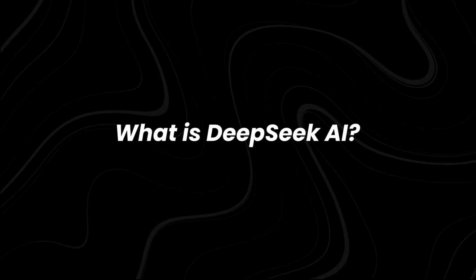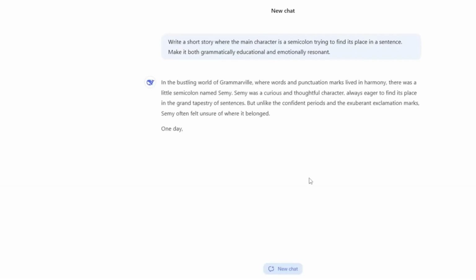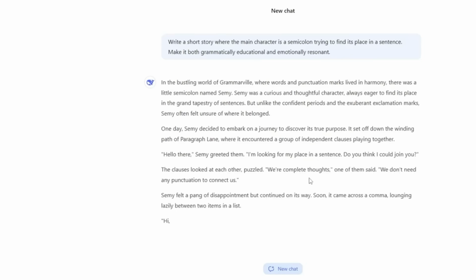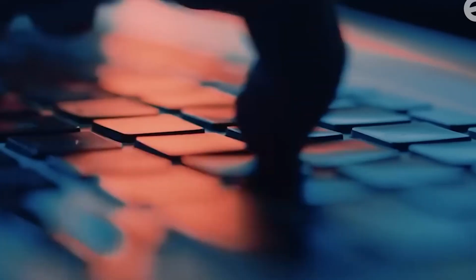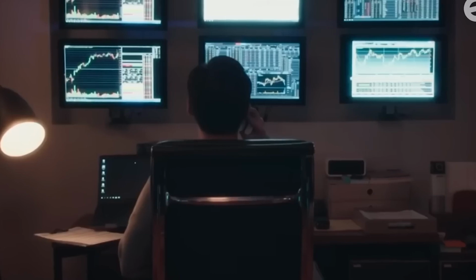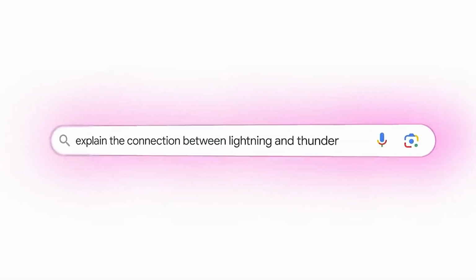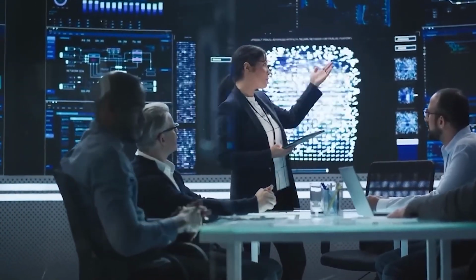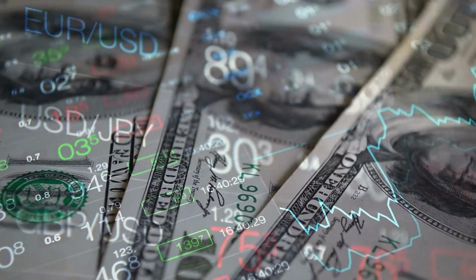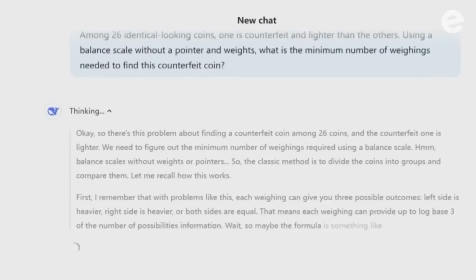What is DeepSeek AI? DeepSeek AI is an advanced artificial intelligence model developed by Highflyer, a Chinese hedge fund known for making strategic investments in cutting-edge technology. Unlike OpenAI's ChatGPT or Google's Gemini, which are backed by billions of dollars in massive supercomputers, DeepSeek was built on a significantly smaller budget, but still delivers top-tier performance.